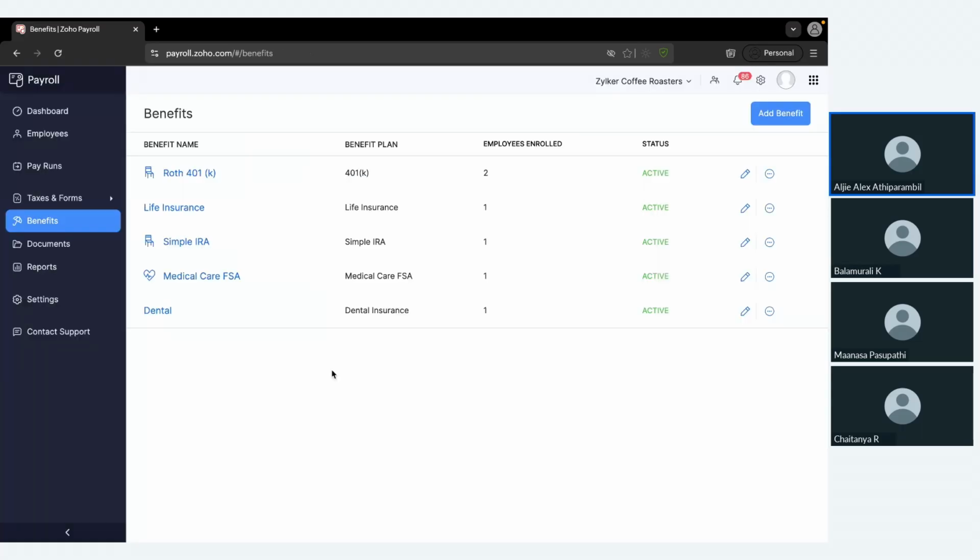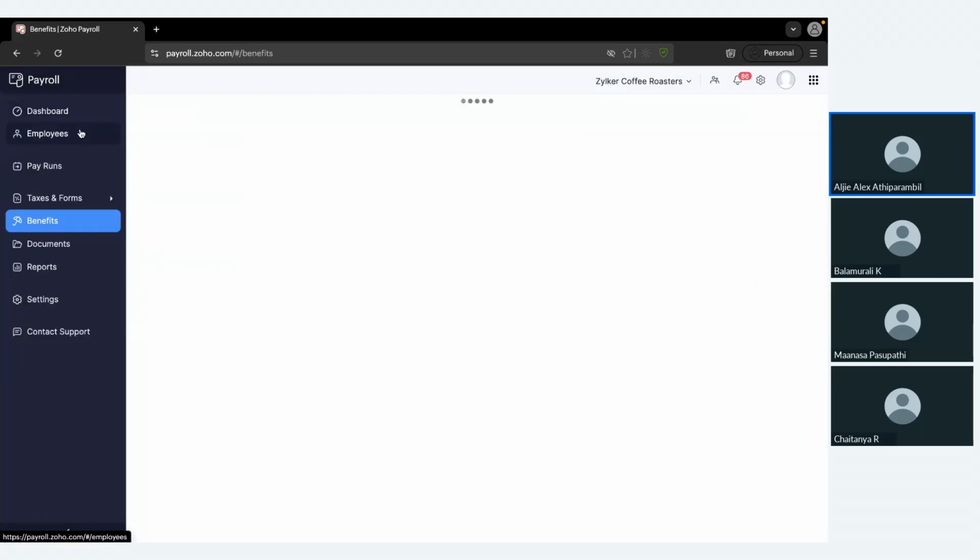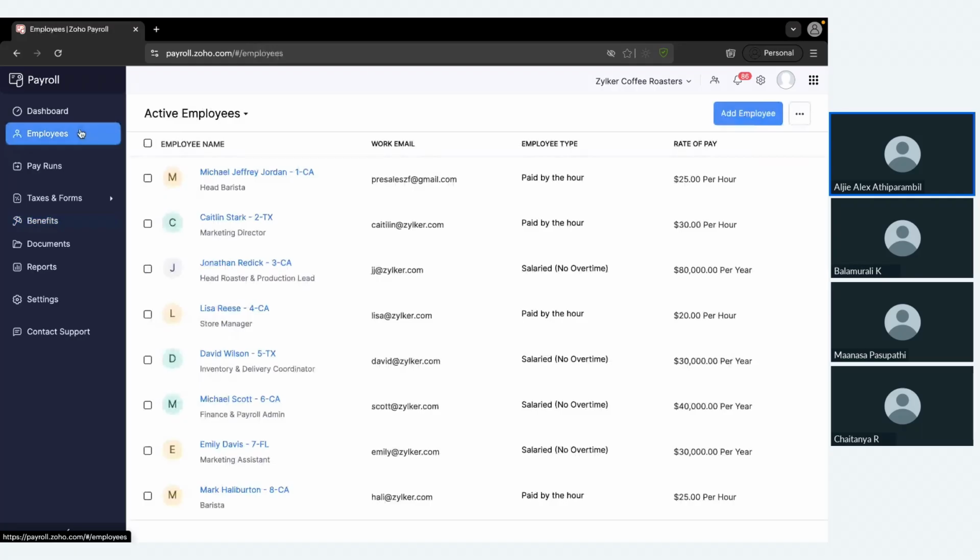So the last and final step in the pre-payroll setup would be to manage your employee information. And for that, we have the employees module, as you can see. So this is primarily where you'll be managing your employee details. So here you can individually add employees as well, but to make your process easier, we have an import data option available as well, where you can bulk import the employees' information.